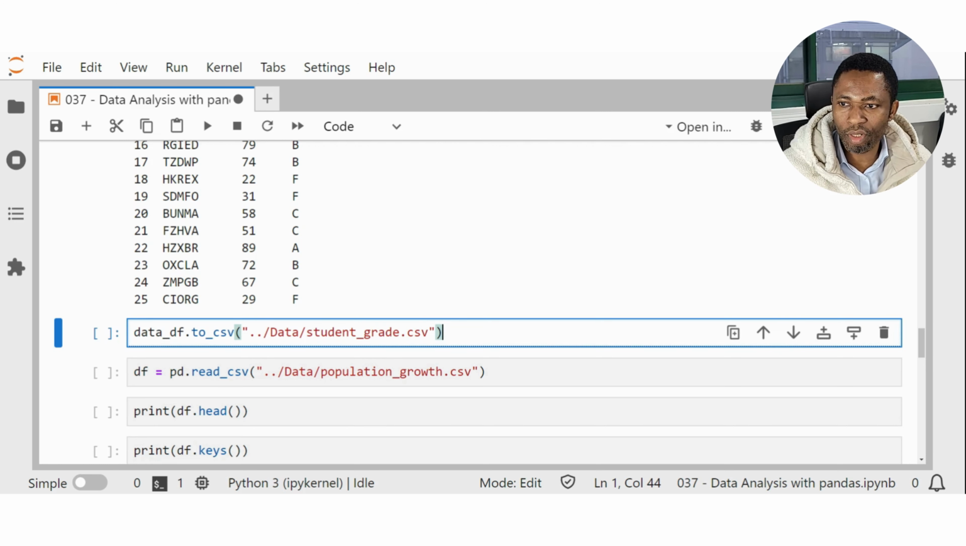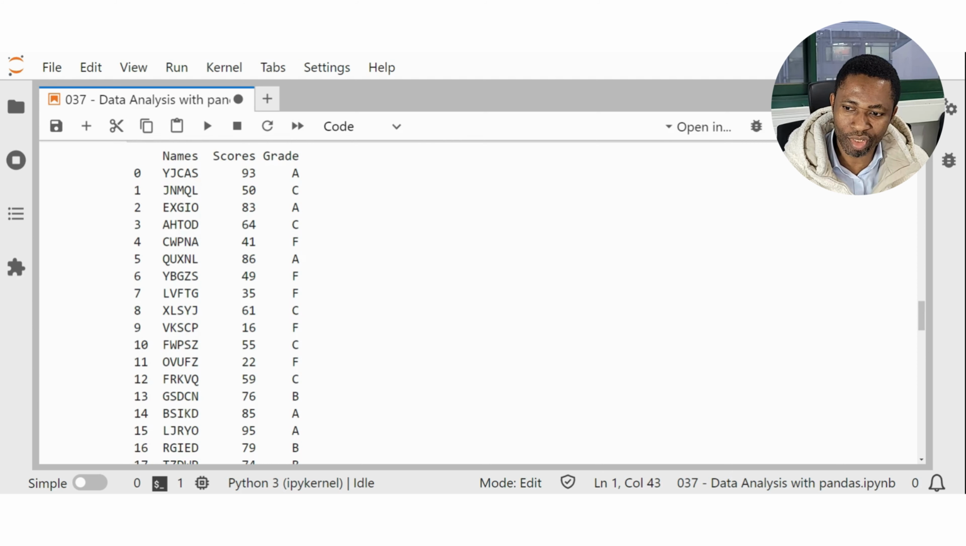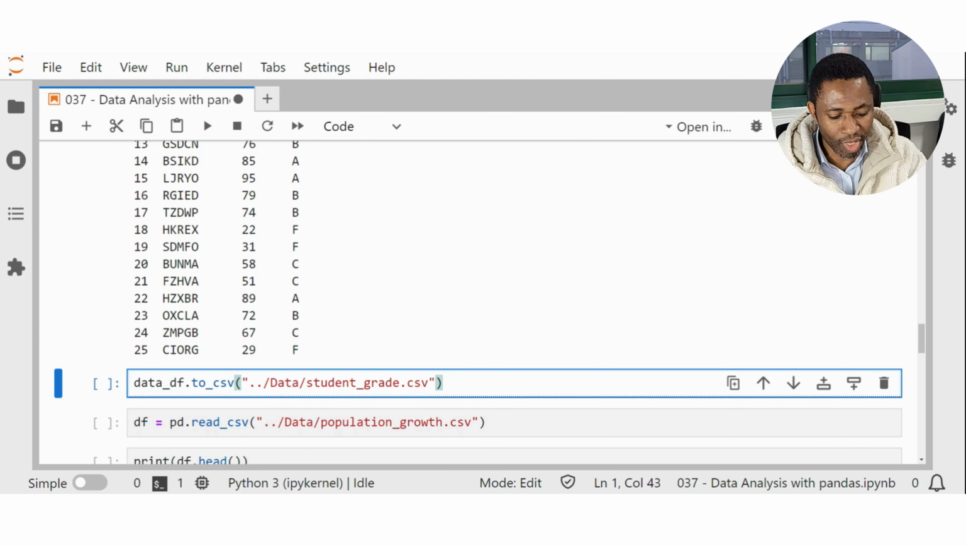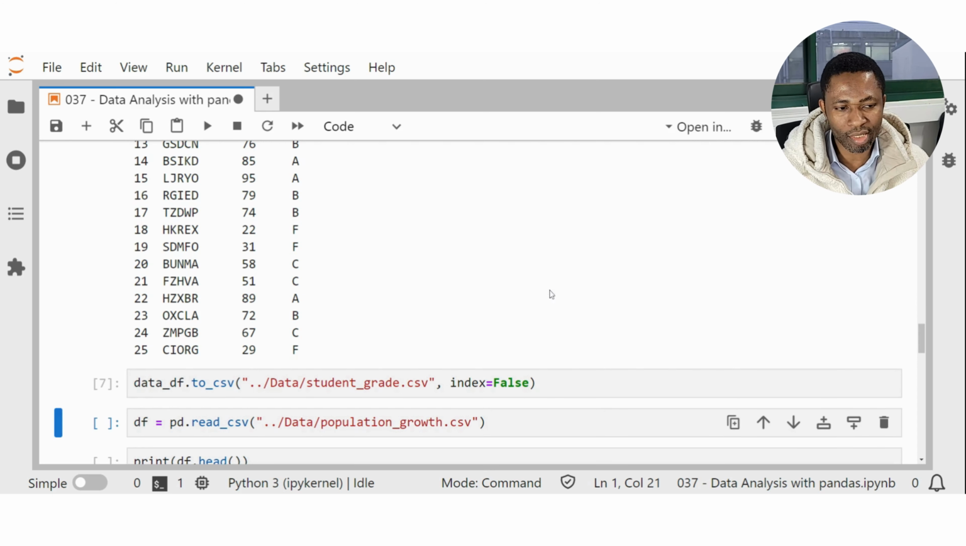So if we run this cell, one more thing here. If you run this cell, you see this index is here, 0, 1, 2, 6 will be appended. So to remove that, I'll just put index and say index=False. You don't want it to include the index when it's saving the CSV. So run this cell, our CSV is exported, and then we have it in student grades.